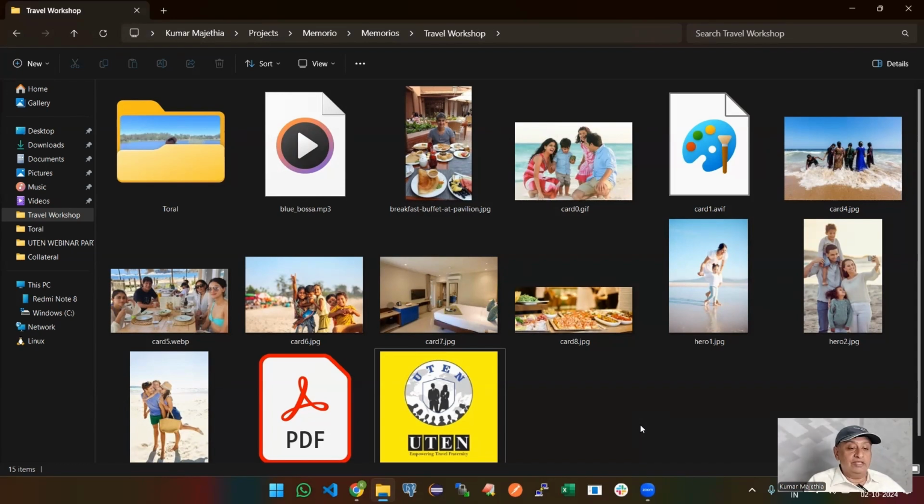Now, where do you get these pictures from? And can you just pick up any picture and start using it? The answer is no. You better own that picture, or that picture has to be licensed, needs to have a free Creative Commons license. Only such pictures can be used.